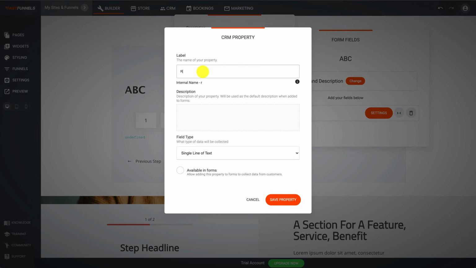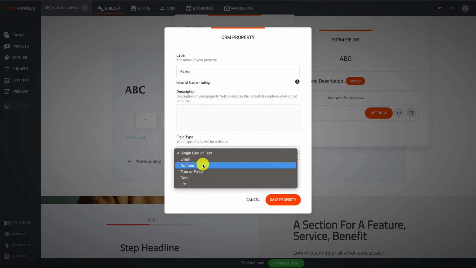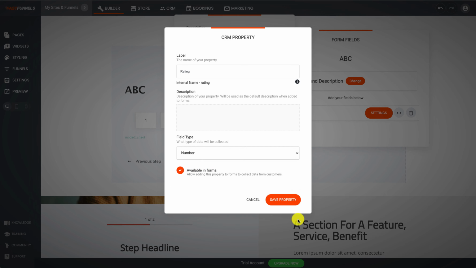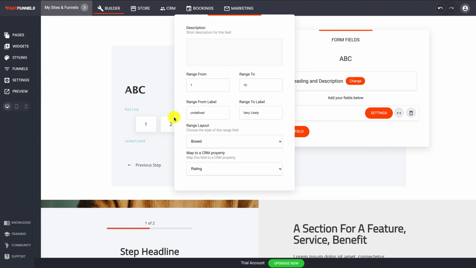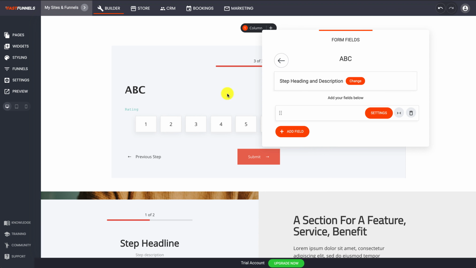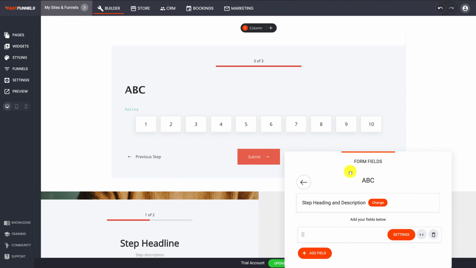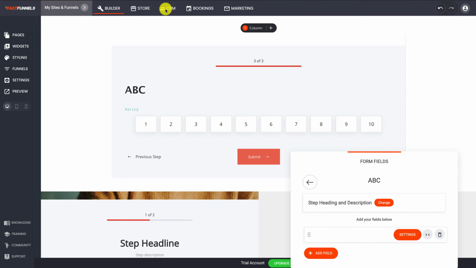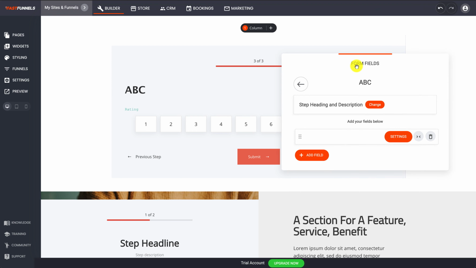So I'm just going to call this one rating, and we've done this before with forms, and we'll put a number. Let's do that, and we'll make it available in forms, save the property. And now whatever they answer here is going to be going into the CRM property. We can change the label. We don't have to have labels, so we can just put it like this and put it like that. And then there we are. So now people can just rate 1 to 10, and then their answer will go into the lead database, into the CRM for that particular lead.